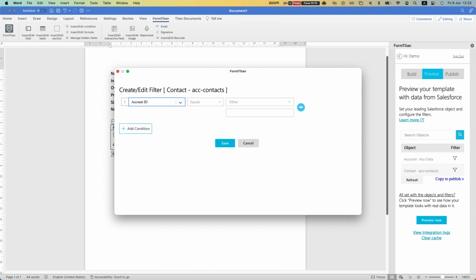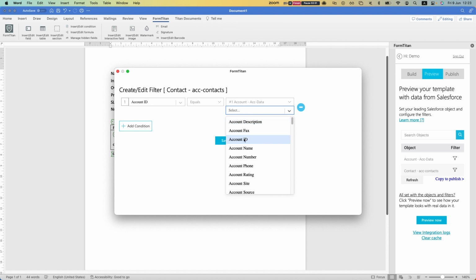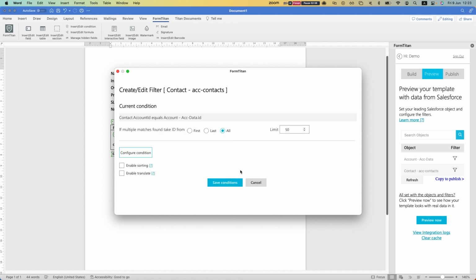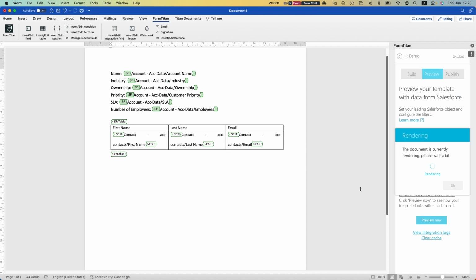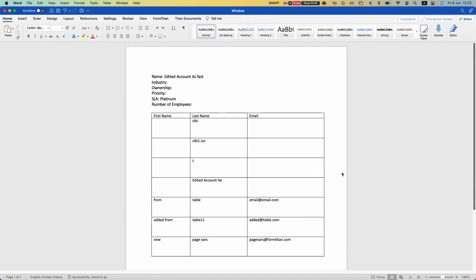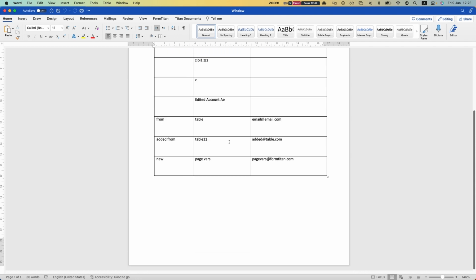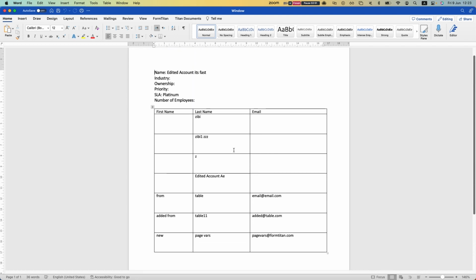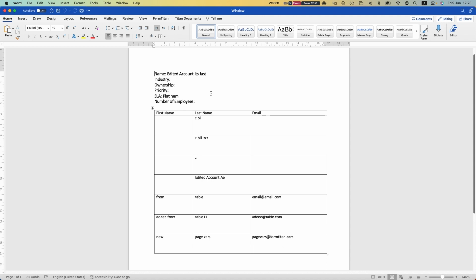So all I have to do is know what my lookup is, and in the case of contact, it's the account ID. Then I'll say equals my first query, the account, and I'll say account ID. So account ID on the contact on the left equals my first query, account data. I can select how many I want to return, and I'll hit preview. That will pull up a preview of the document, how it will look once I publish it. I see a bunch of contacts coming back, everything looks great, and I've got the account data.